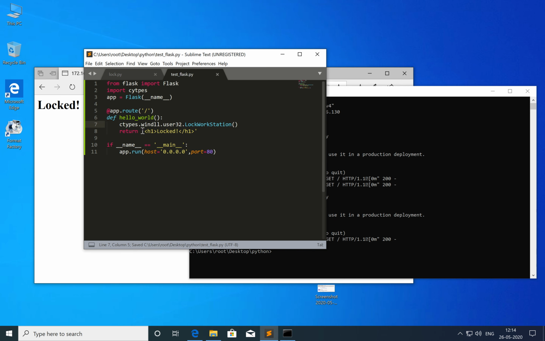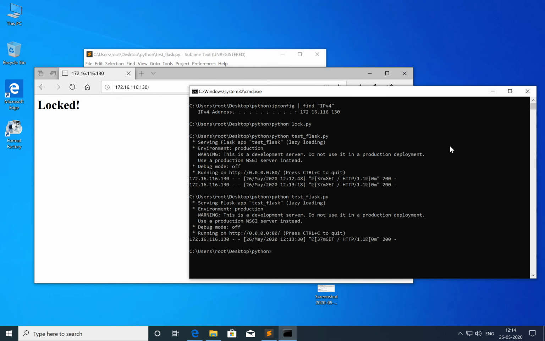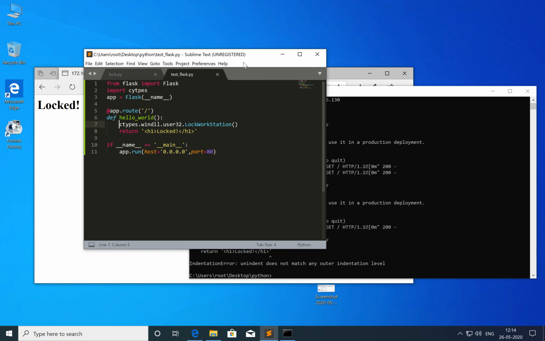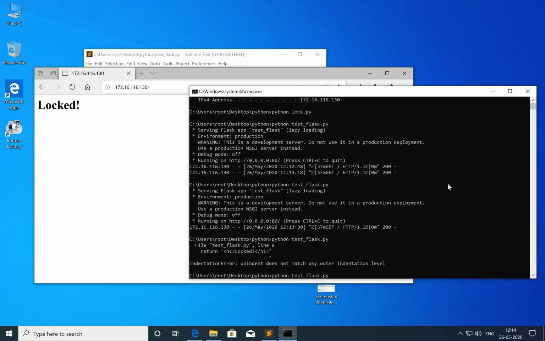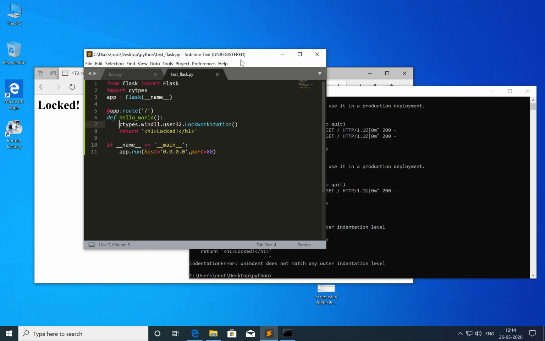via HTTP protocol. I'm quickly moving to here, and I'll be rerunning this application, and it is saying unexpected indent. Okay, so let's clear this indentation, and I'll be running this script. Okay, so that's Python for you.